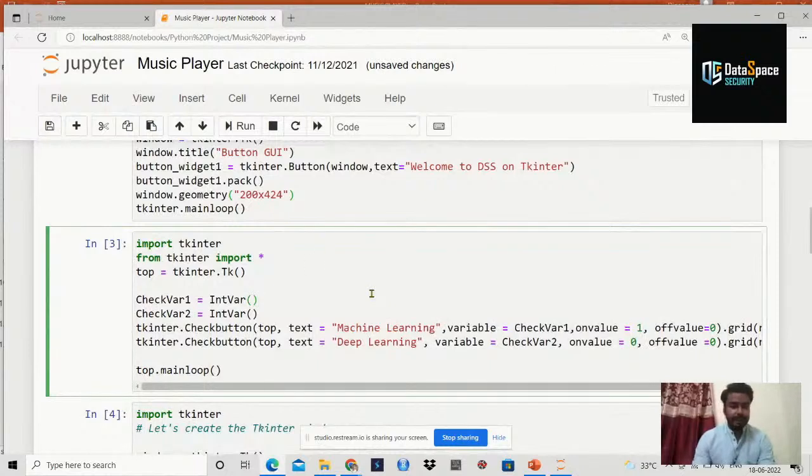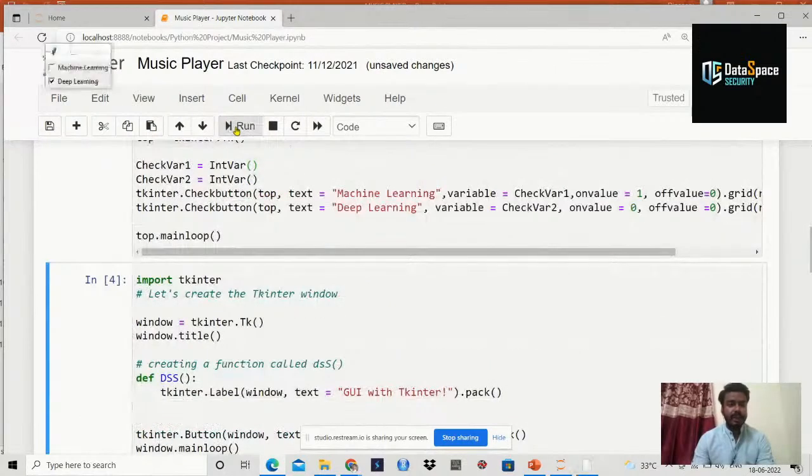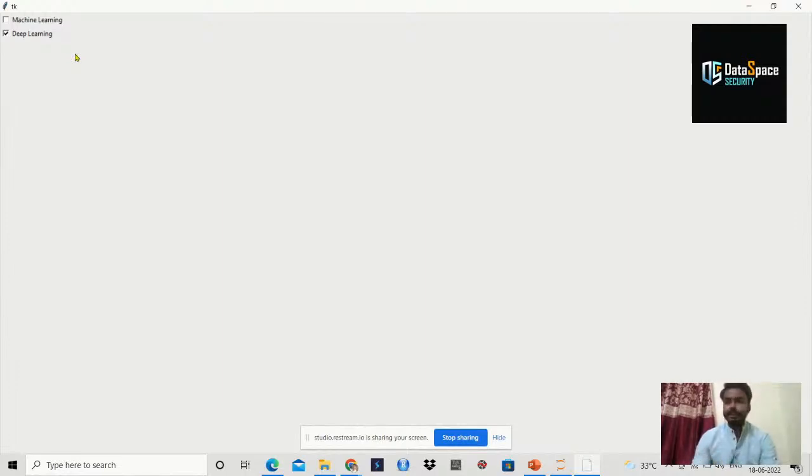Okay, let me execute it first so that we can see everything. Let me maximize this. You can see this is the thing. There will be a title, GUI, and there will be tick marks for machine learning and deep learning. So there will be two boxes, one for machine learning and another for deep learning. We can check and uncheck the machine learning part, but we cannot check or uncheck the deep learning part. That means it is automatically built in as checked.